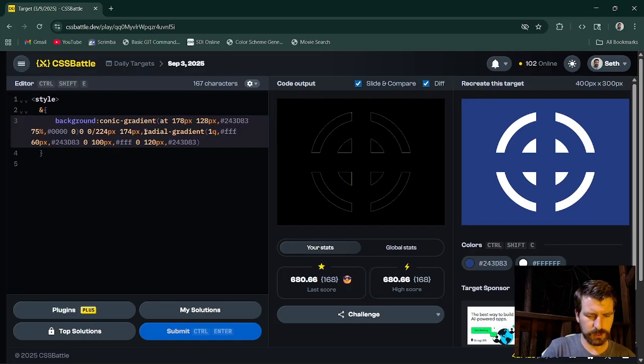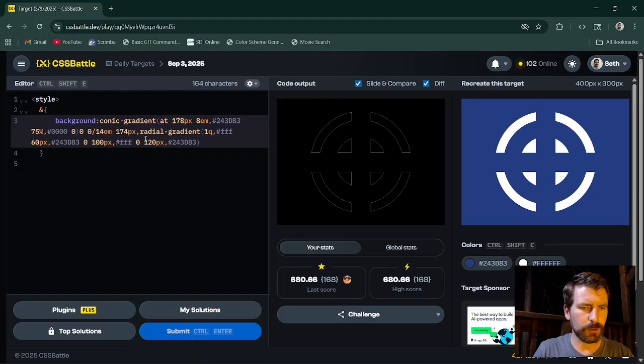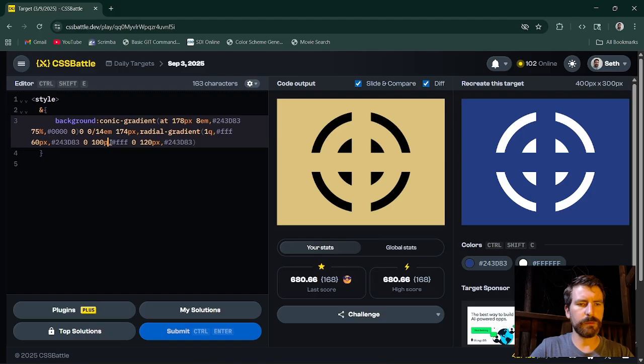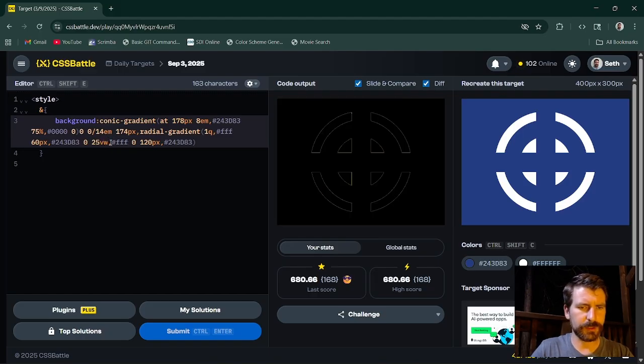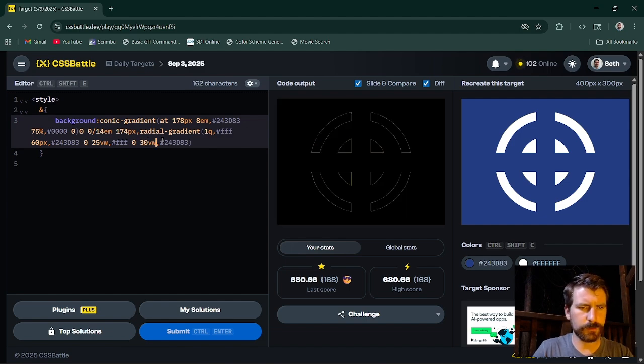128 divided by... Yeah, that's 8M, which I like a lot. That's good. 174 might be good. 174 divided by 16. Nope, doesn't make it. 224. Yeah, that's 14M. Okay. 100 will be 25 VW. I'll take that. 120 is 30 VW.